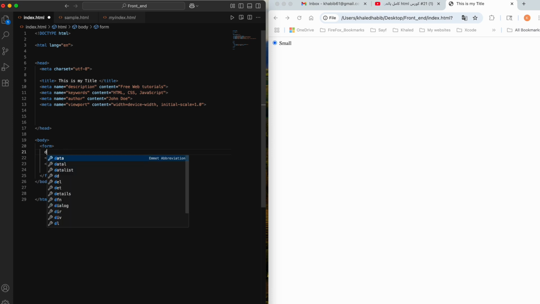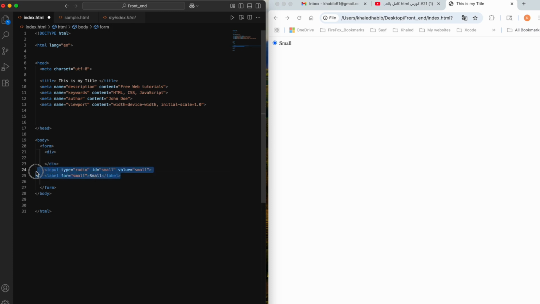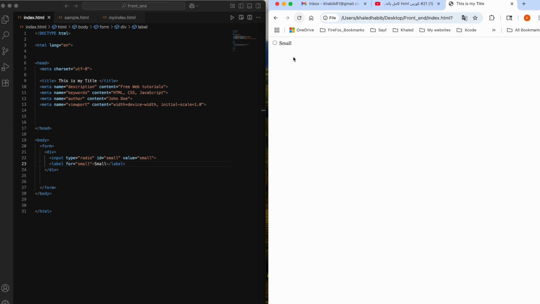So we need to use the div. I'm going to put a div here, and I'm going to move the code that I just had over here. So we're going to have the div actually like that. Let me save and format what I have here so it looks nice. Okay, so now if I reload, you have it that way.